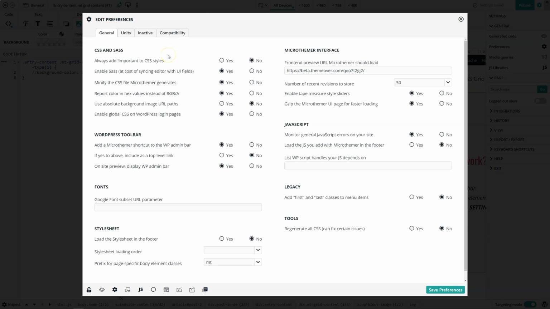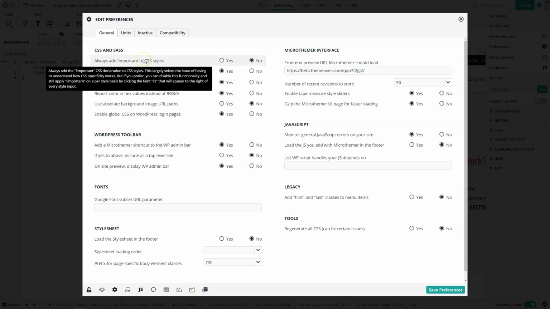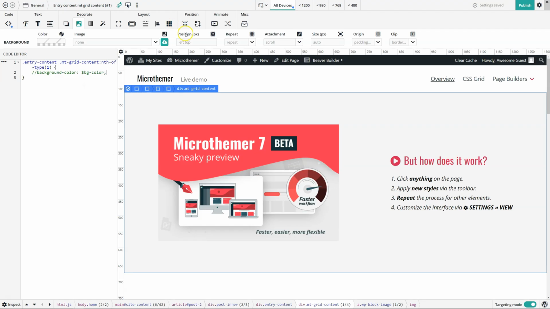The first set of preferences just relate to CSS and Sass. The first option is about whether or not to enable global use of important on the CSS styles. If I just go to another tab and set a random setting here, if we've got important enabled by default globally, then whenever we add any kind of CSS rule, it will be added automatically.